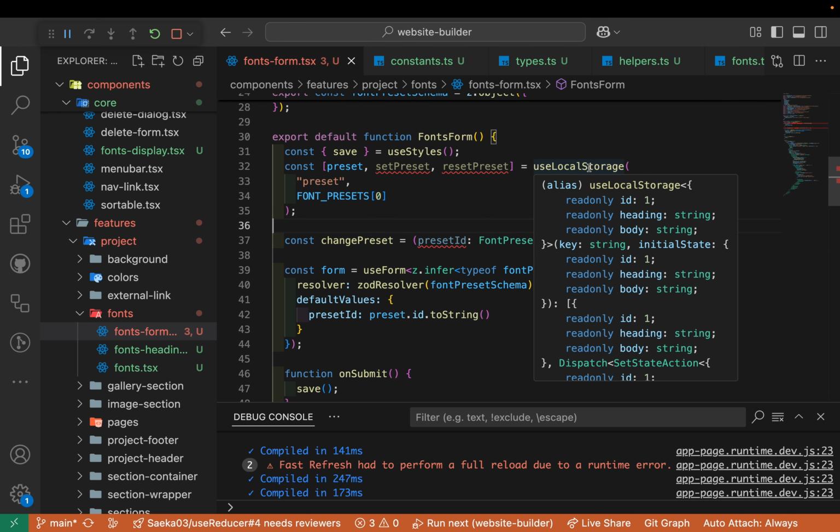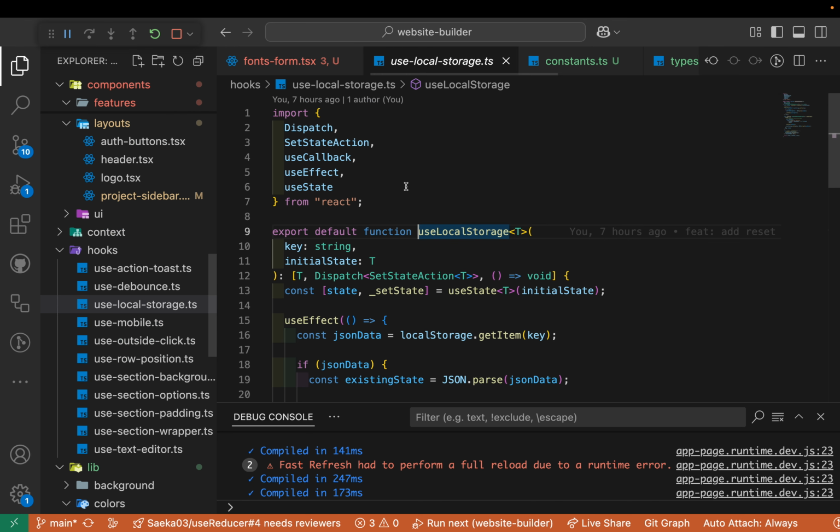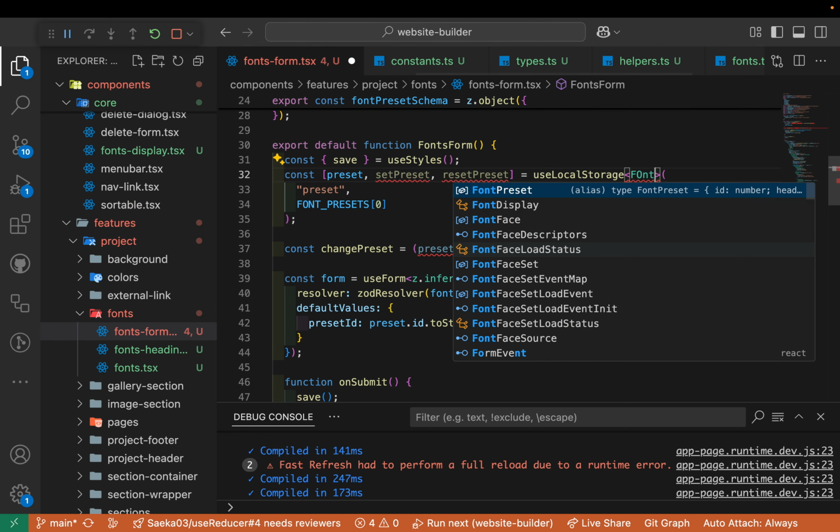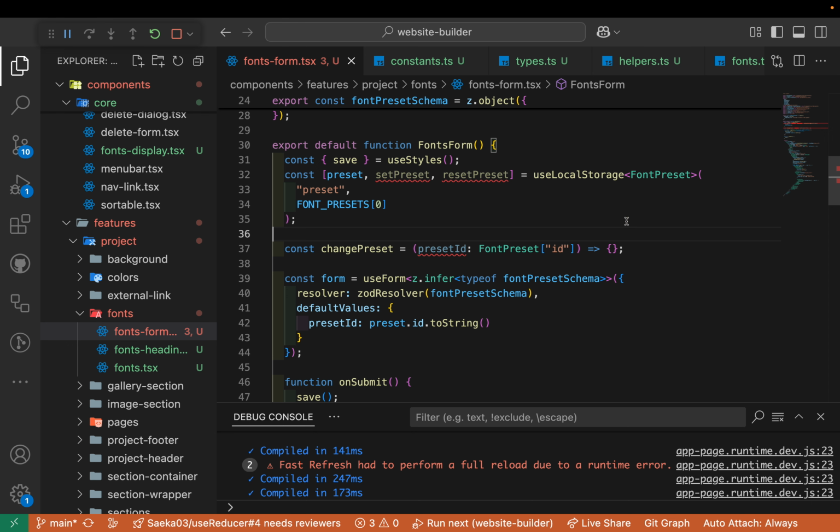And then here we forgot to statically type it too, right? If you see the local storage here, it's accepting the generic type, right? So we're gonna pass the generic type that is FontPreset. Yeah, so everything is looking good.